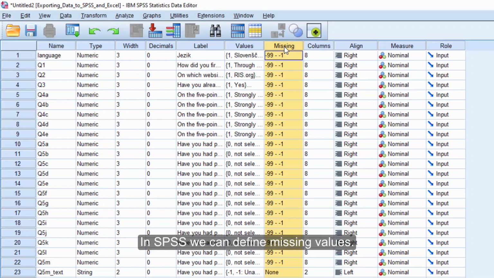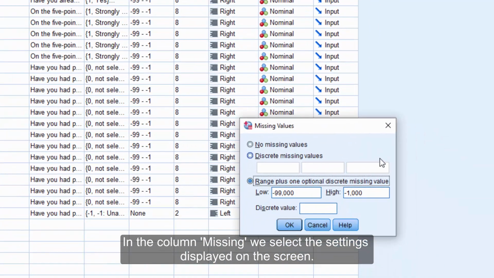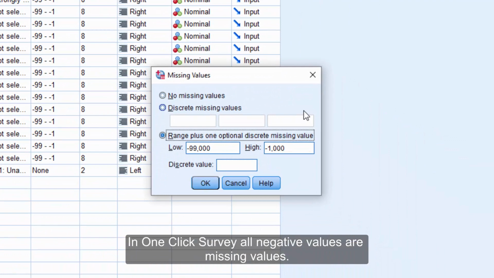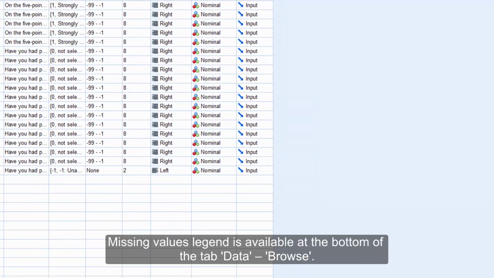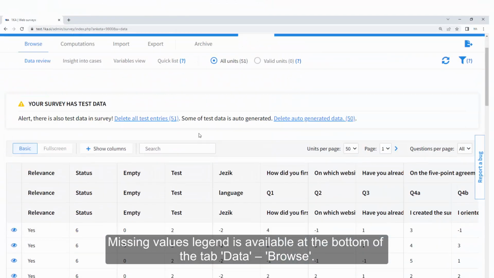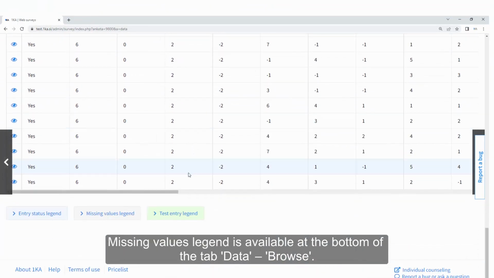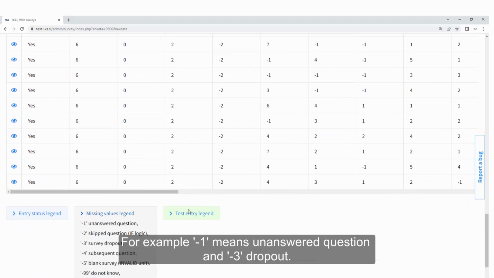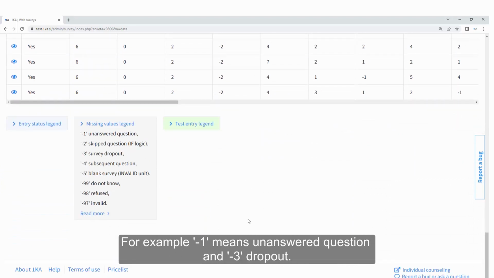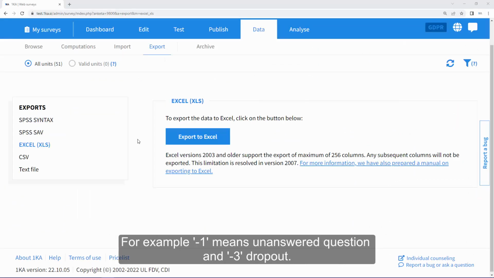In SPSS, we can define missing values. In the column Missing, we select the settings displayed on the screen. In one-click survey, all negative values are missing values. Missing values legend is available at the bottom of the tab Data Browse. For example, -1 means unanswered question and -3 dropout.